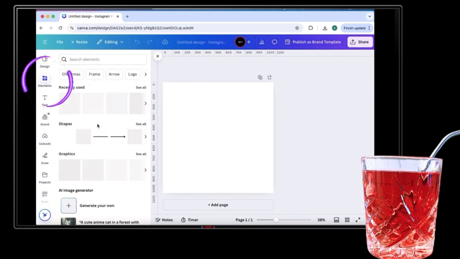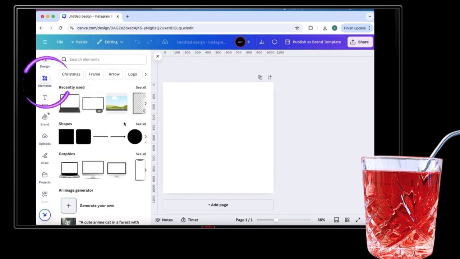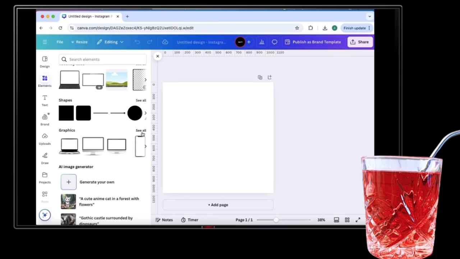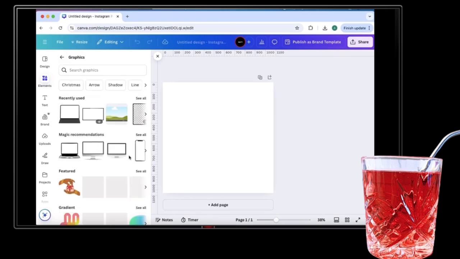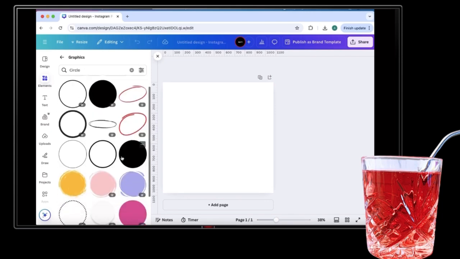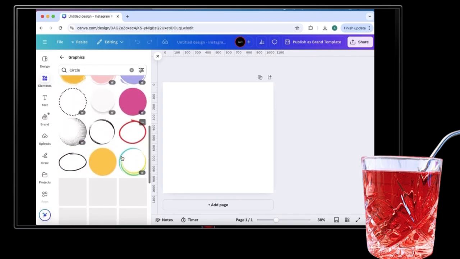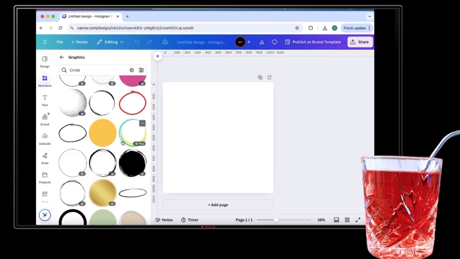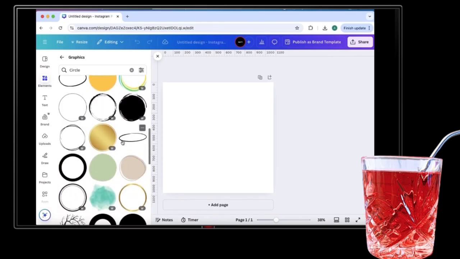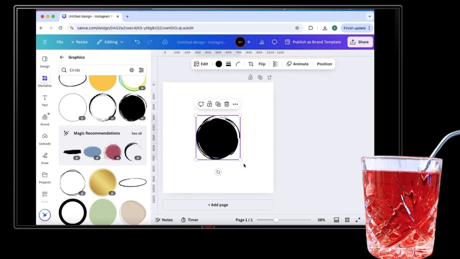So I'm going to go into elements, and then from here you can see that you have all these different options. So you've got some graphics, and then you have actually prompted ones up top, or you can type in whatever you're looking for. So I clicked on a circle, and then you can see there's all these different circle options. So this one looks really cool. I like that. So let's use that. Let's make it a little bit bigger.